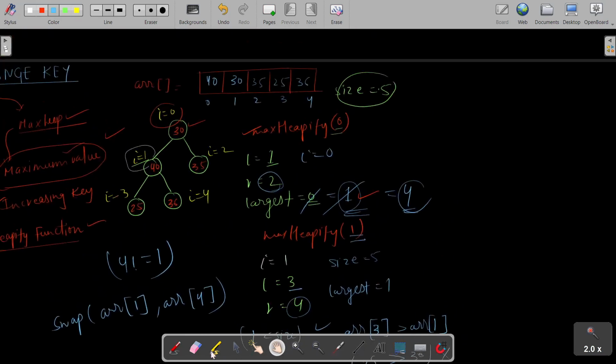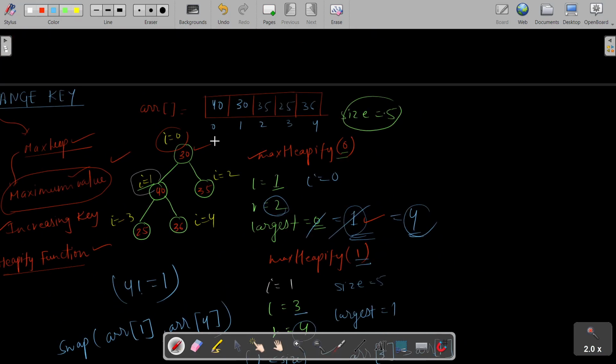So let's swap them. ARR of 1 and ARR of 4: 36 comes at the first index and 30 goes to the place of 36. Let's erase it. Now 36 comes here and 30 goes to the fourth index. Now we will call maxheapify of largest again.